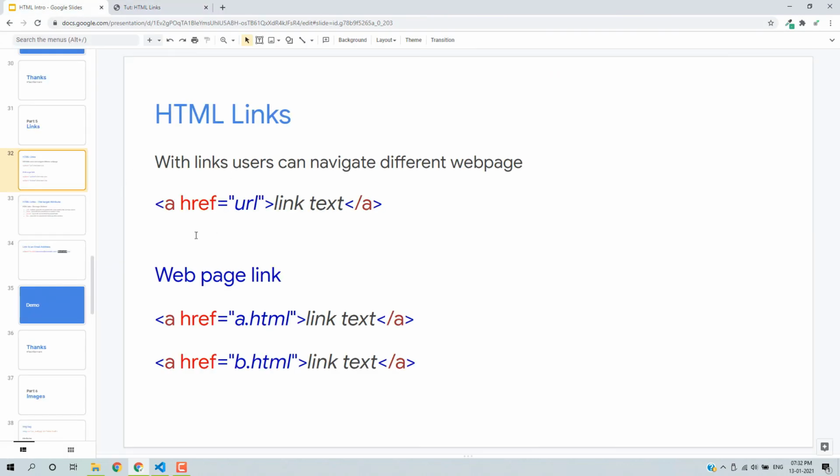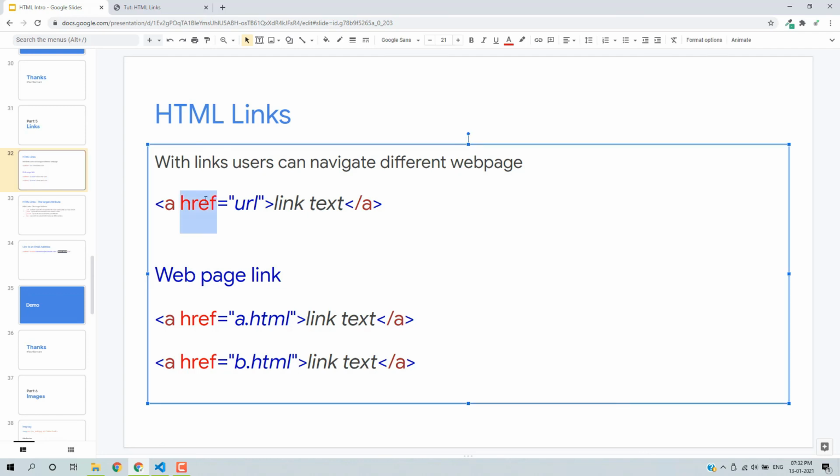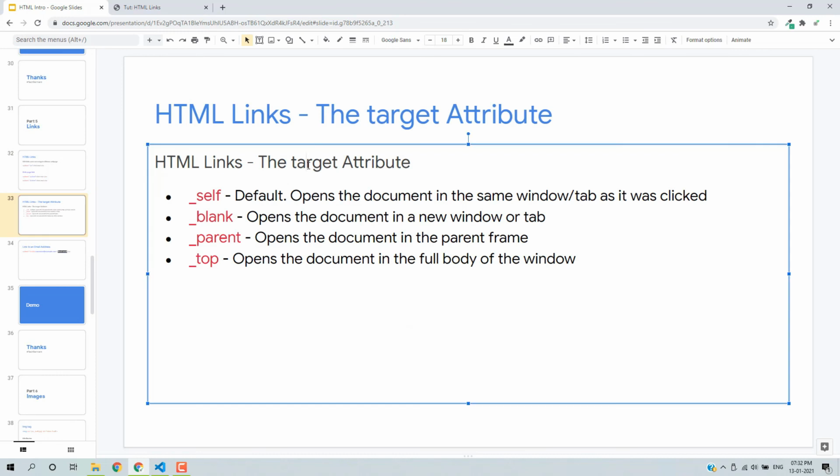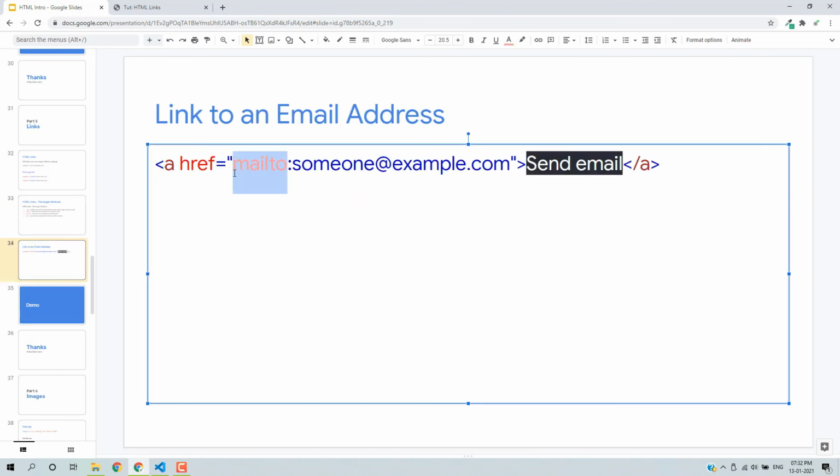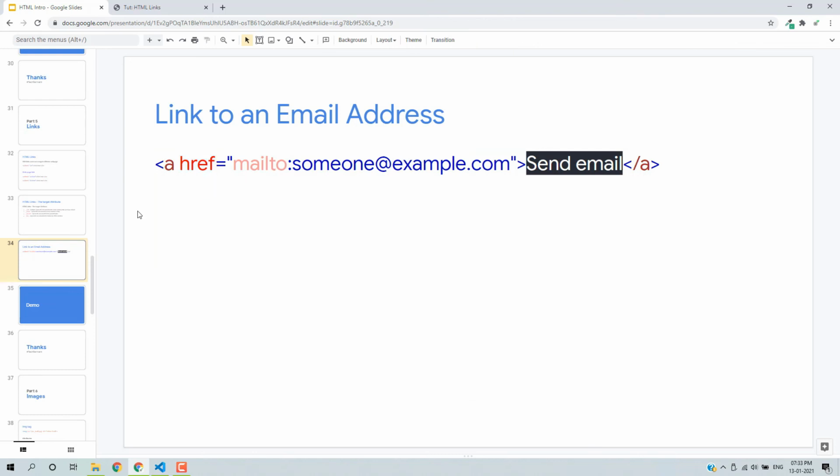So this is how you can implement HTML links with the help of the anchor tag, where we have href as an attribute. Similarly, we can use target as an attribute, and we can mail to the user with the help of mailto and then a colon in the href attribute.